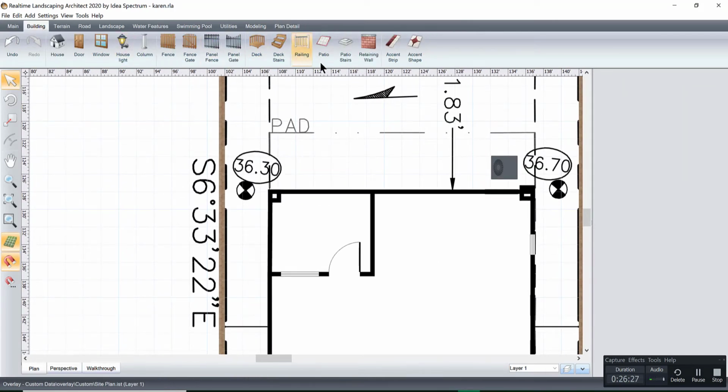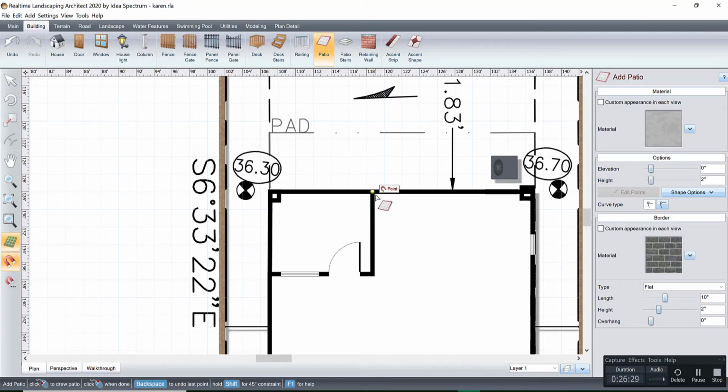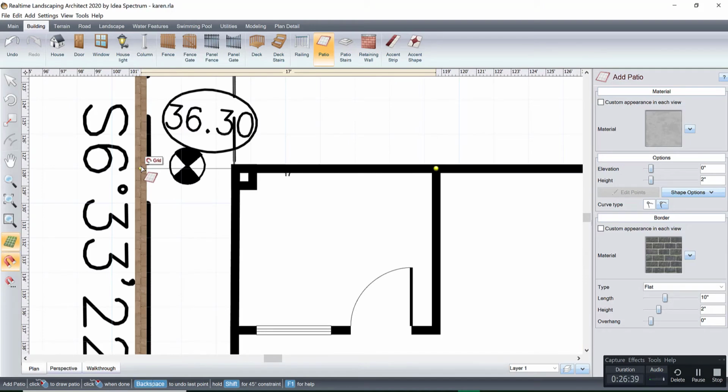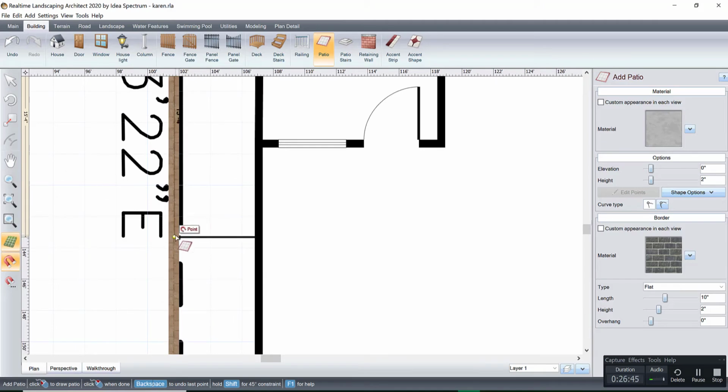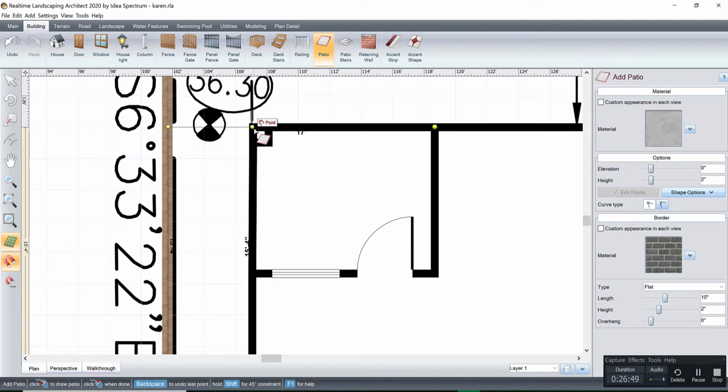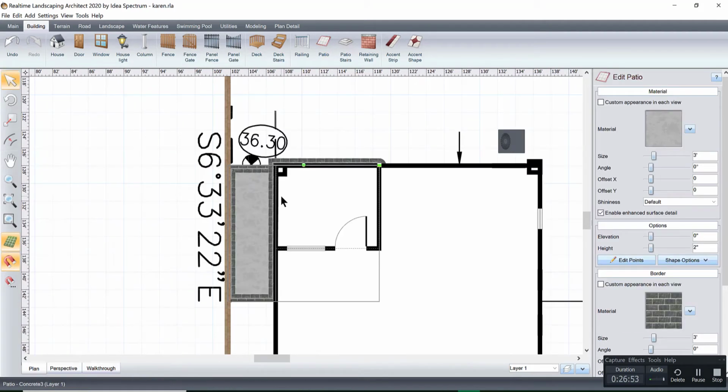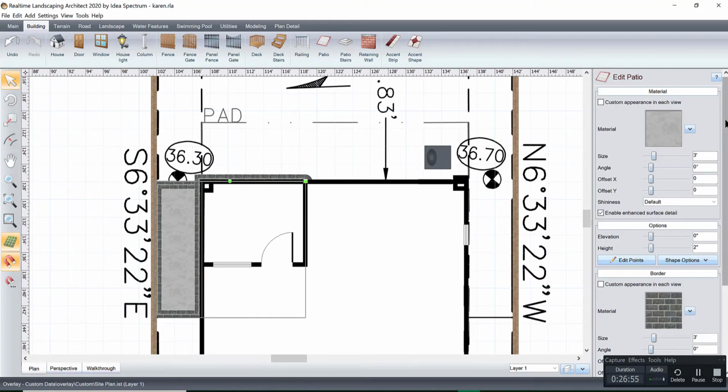Let's go back to building, go to patio. And I'm going to want to drop a point right on this corner here. And I'm going to drop it equidistant over here to the side. And I'll hold down shift and zoom in while doing so. I'll go a little past into the middle of the wall. Click left. And I'm going to click on this gate threshold right here. Click again. And I'm going to click this corner and all the way back out. So now we have an awkward looking patio.